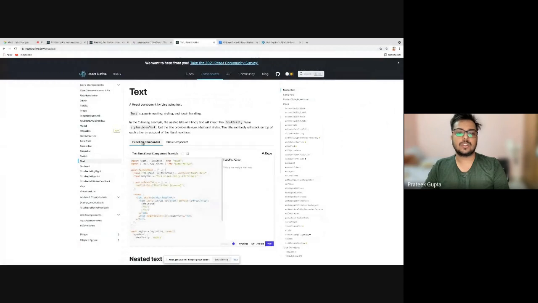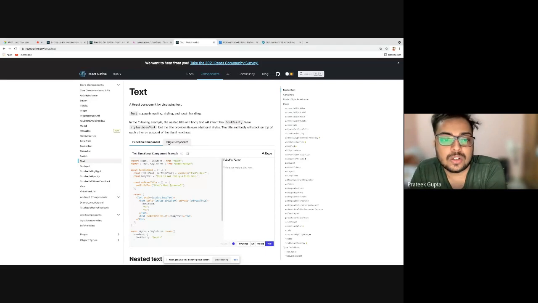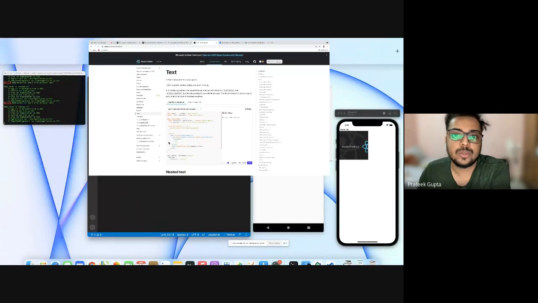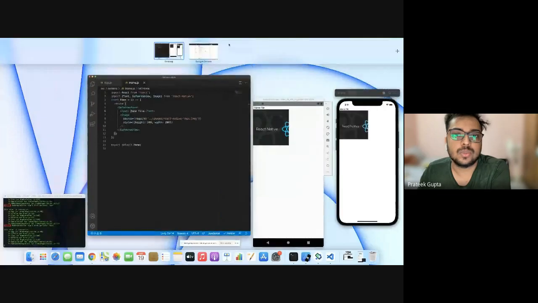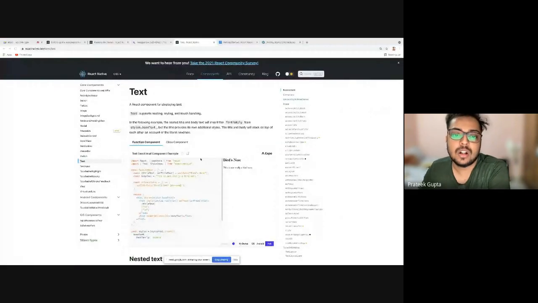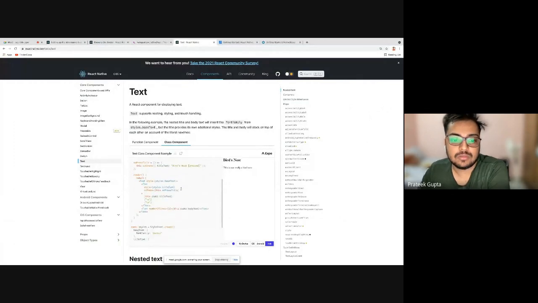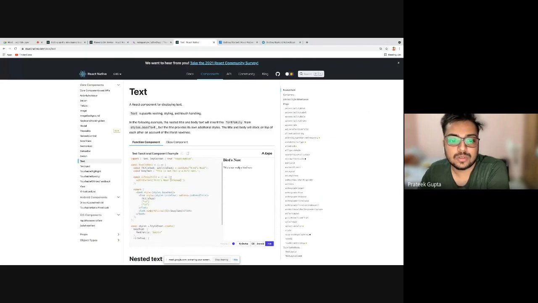Now you can see function components and class components. You can write your React code in two ways, either as a class component or a functional component. Whatever I'm showing you guys is a functional component because it's more readable than a class-based component. You have to write a lot of code in a class-based component, so I don't prefer class-based. See, this is the code you have to write in class-based, and in the functional component you write less and it's more readable. Now you can see some examples of how they have used text. This is how you can use text.